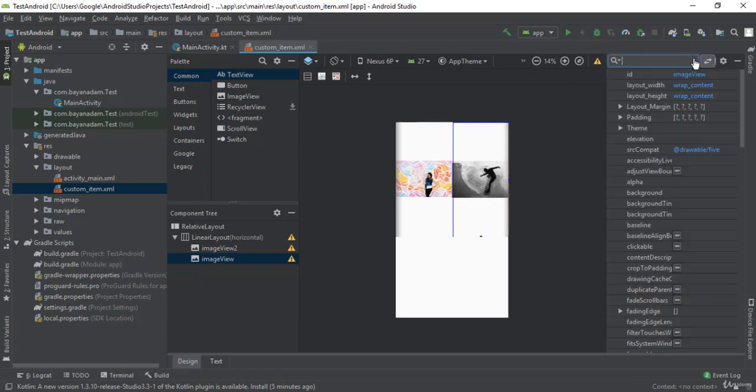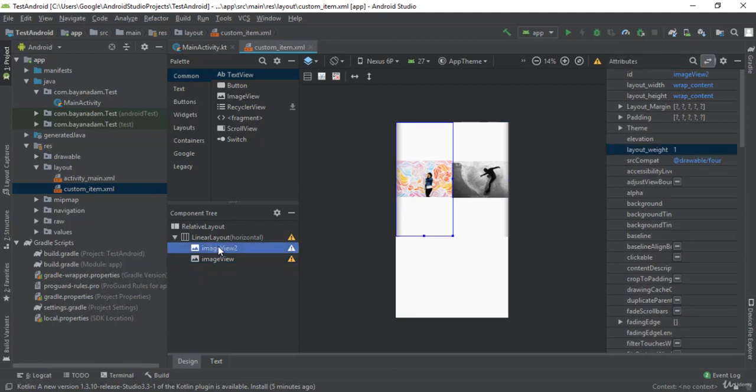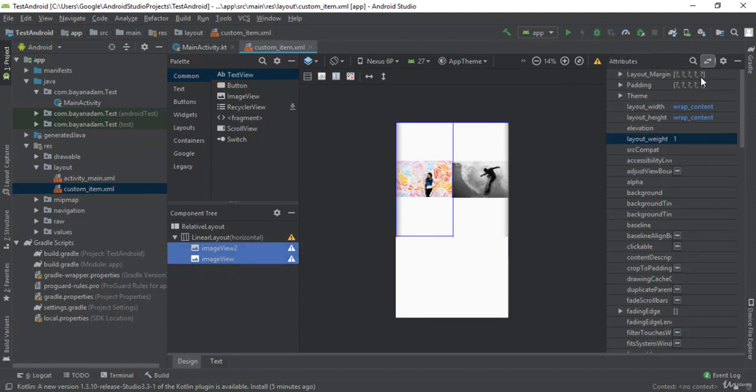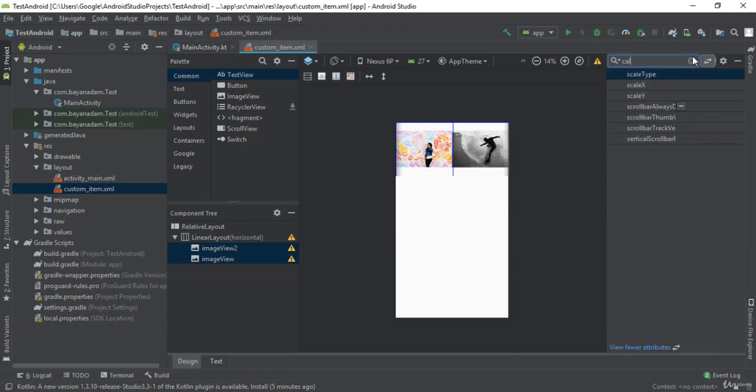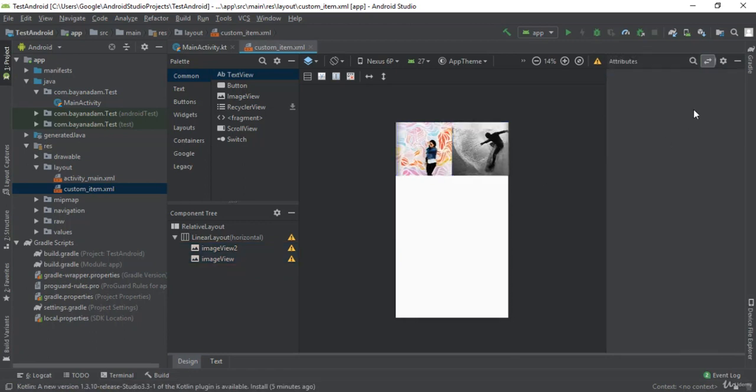Now the last thing that I'm going to do is select both of these images. I'm going to make the height of them, for example, 200 dp, and also I'm going to change the scale type here to center crop. So as you can see how it looks like.